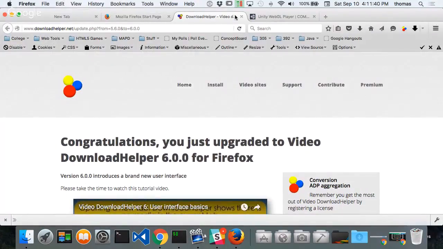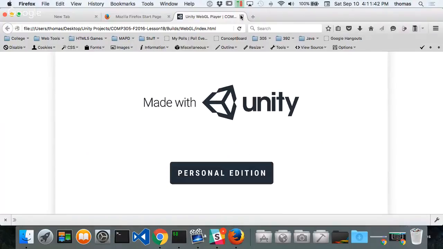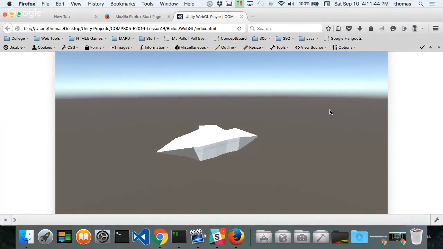Oh, video helper for Unity. Oh, there it is. Okay, and there's my ship. All right, so you can see that it works in Firefox even without the server that is generated from Unity. Unity actually creates a little server, so you can make this work.